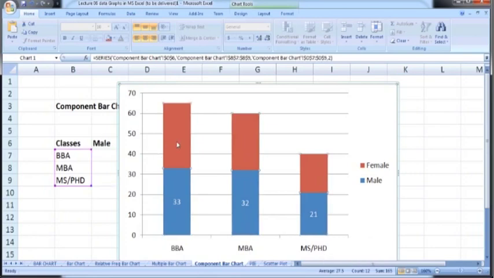Similarly, select the top bars for female students. All the bars have been selected. This is indicated by these 4 dots at the corners of each bar. So right click and add data labels, and click on the data label, change the color to white.